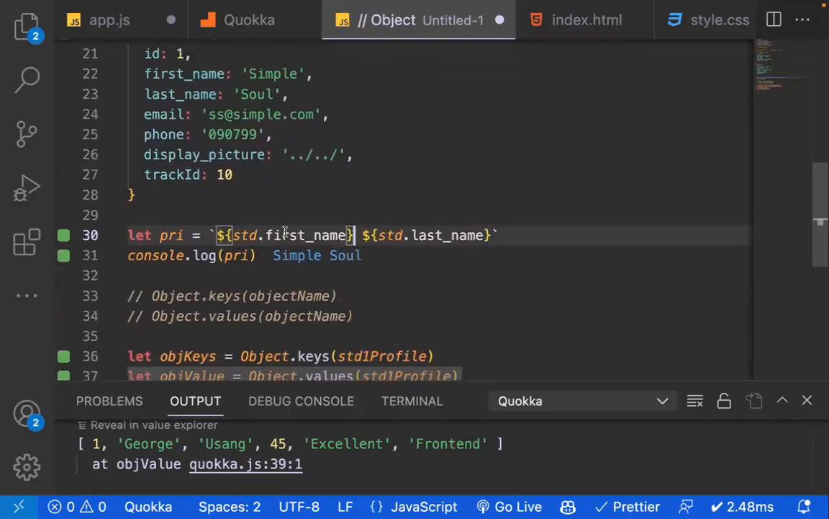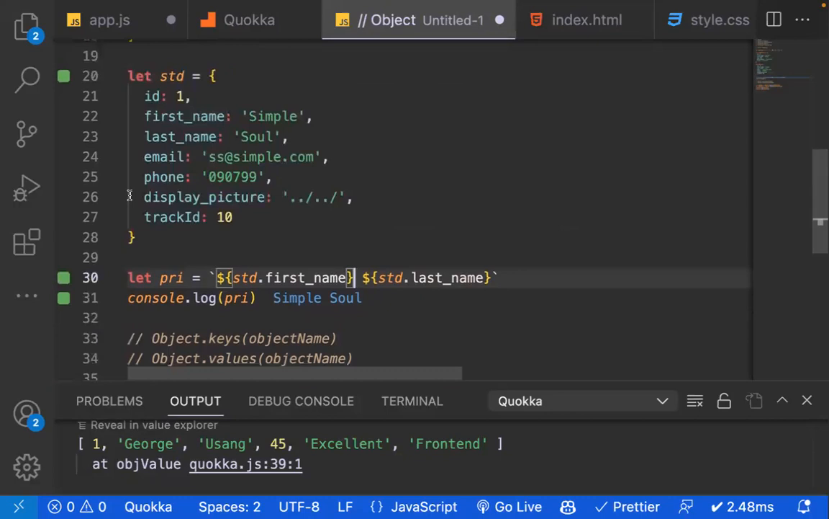Now, in the case where I'm fetching data from the backend and I don't really know the key from the object, I don't know which key the backend developer has used to write his own object.